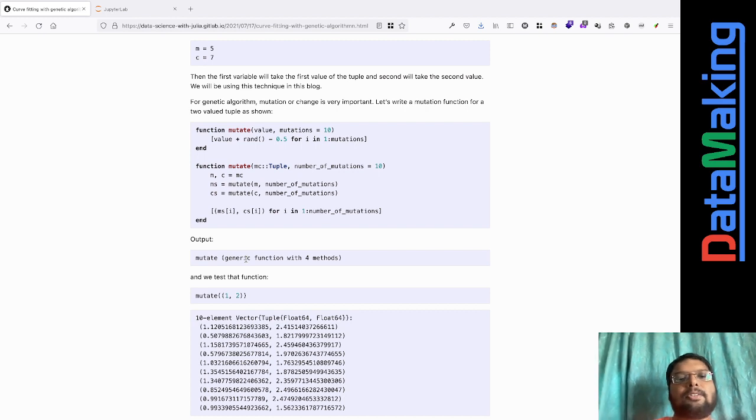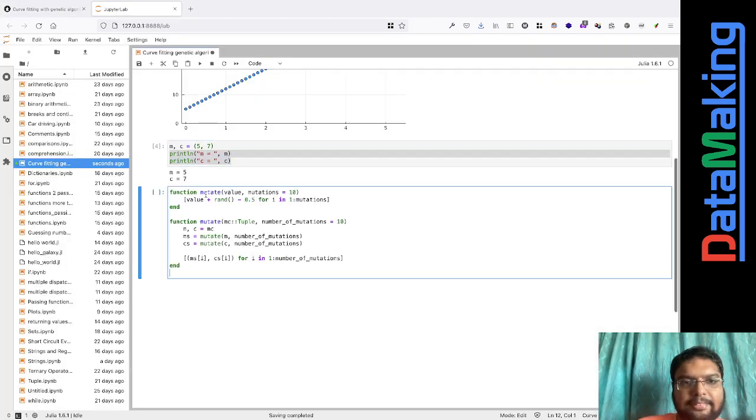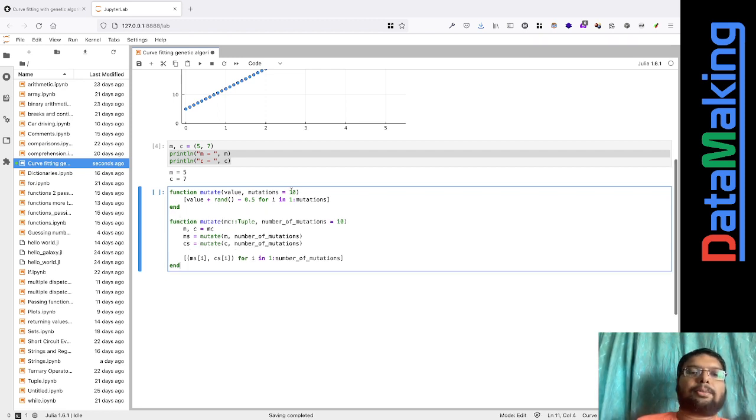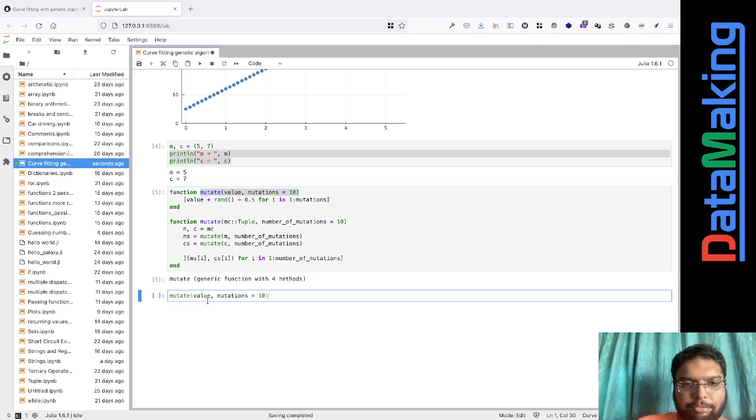Okay, so the next thing is we put a thing called mutate. This mutate is from the last thing where we did guessing a number with a genetic algorithm. So if you just give a number, what mutate will do is mutate it into 10 values. Of course, you can mutate to many, but I'm just giving 5 and it just mutates.